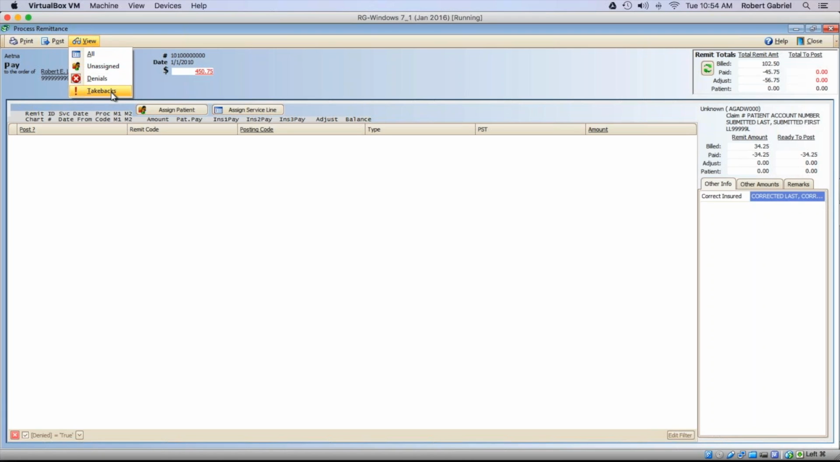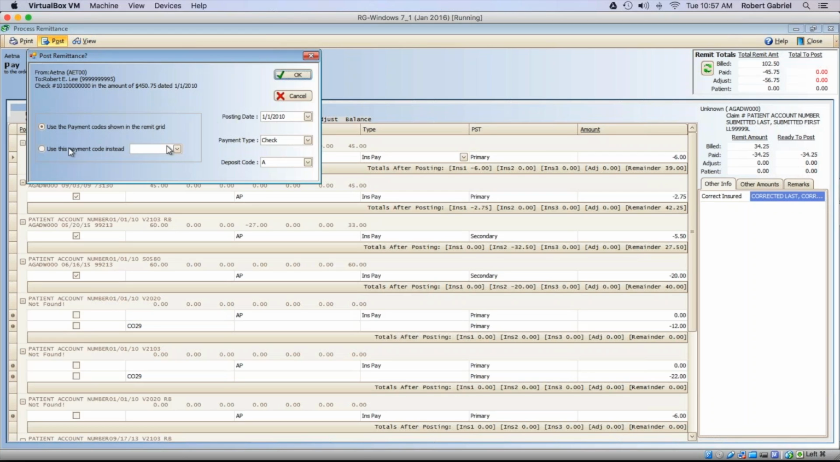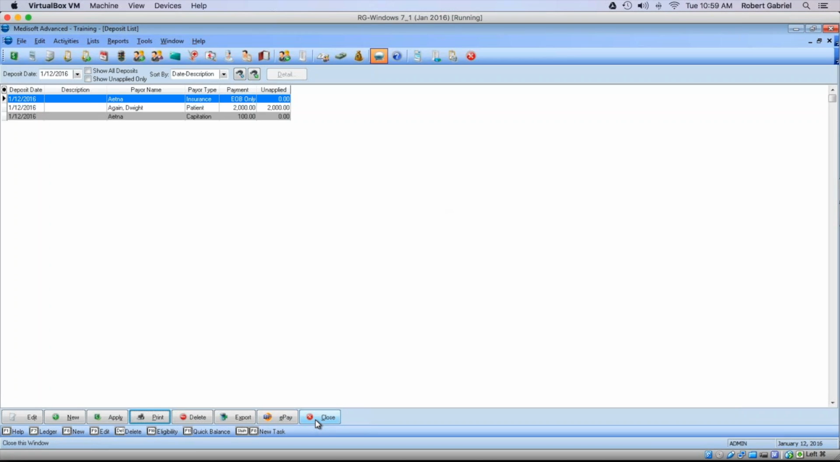Then there's take back: if any take back comes in from the insurance company, it will come up here. Anything that was rejected is also shown, so I can go back and post everything. If I hit post, this money will get into each person's account, and if I hit OK, it will just go and post it. So this is how you do ERA.